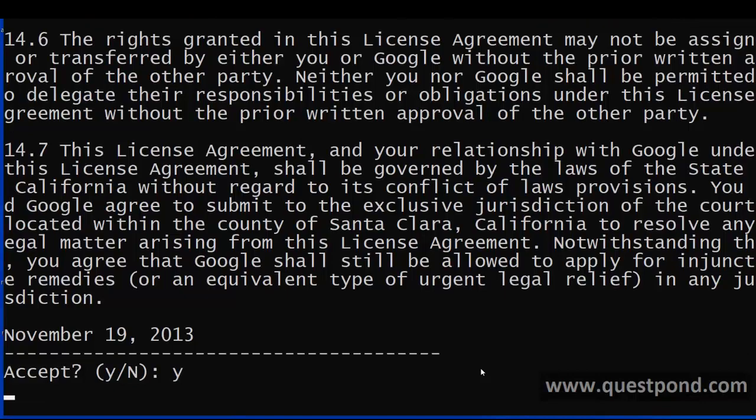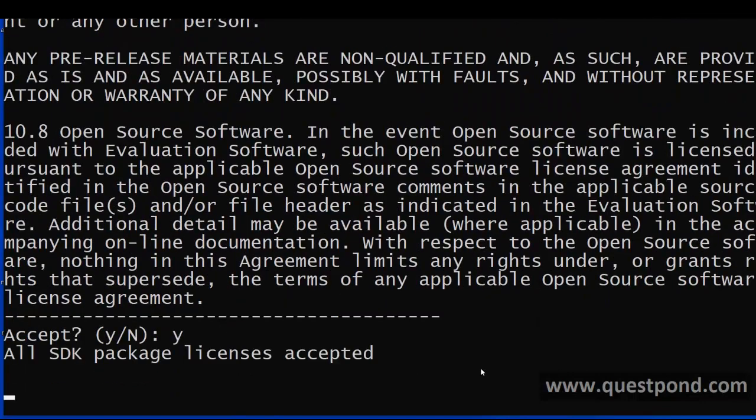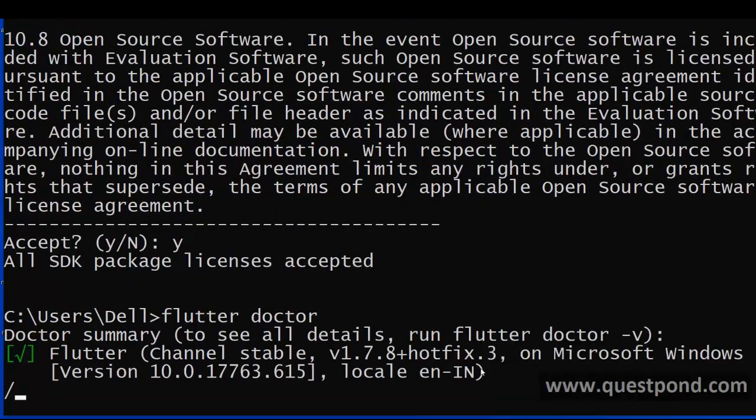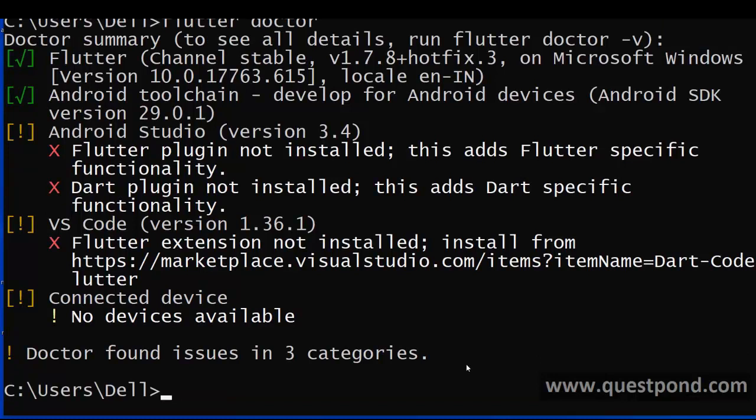All SDK package licenses accepted. Now again, if we rerun the command flutter doctor, we can check what errors it is giving us. Now you can see Flutter is installed and it's the stable version. Again, Android toolchain, develop for Android devices, is installed.